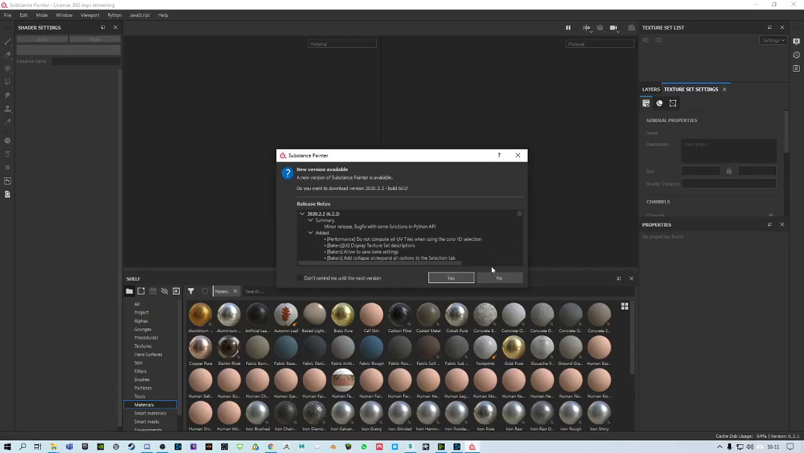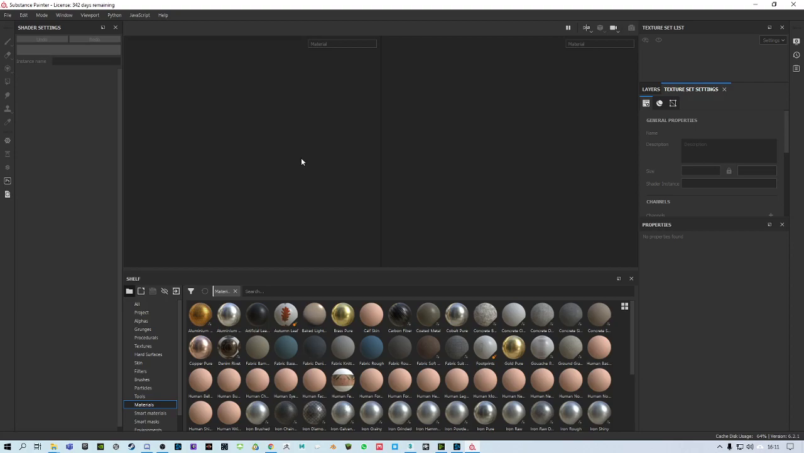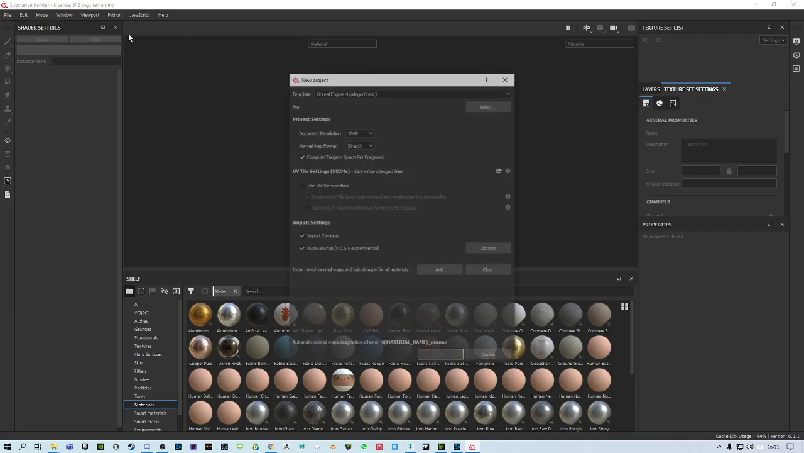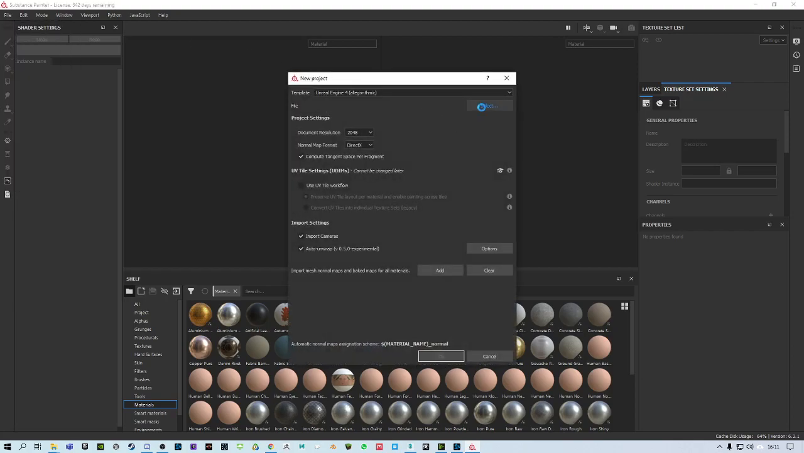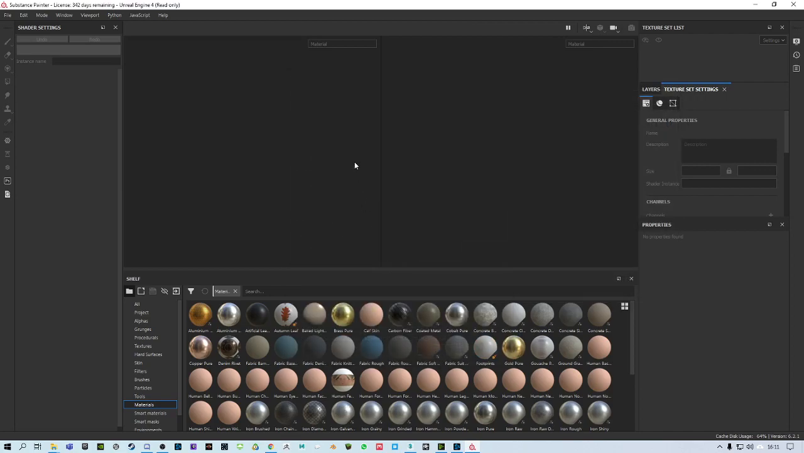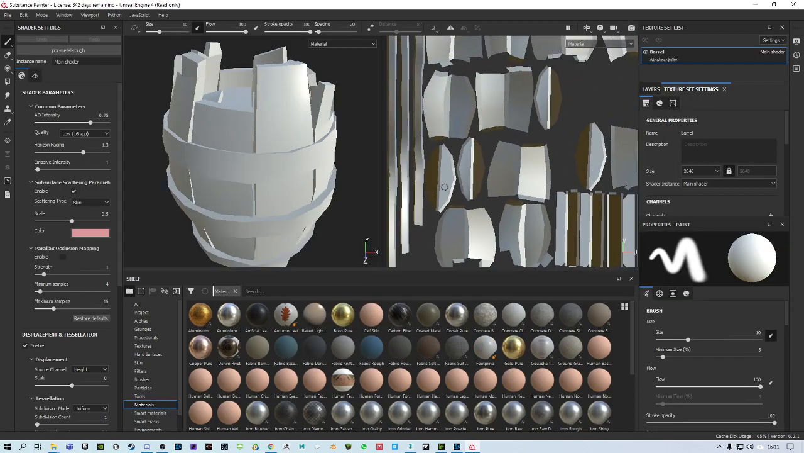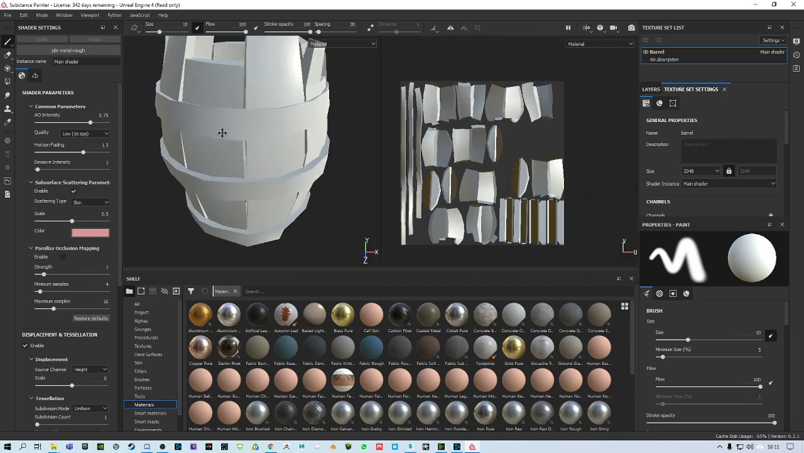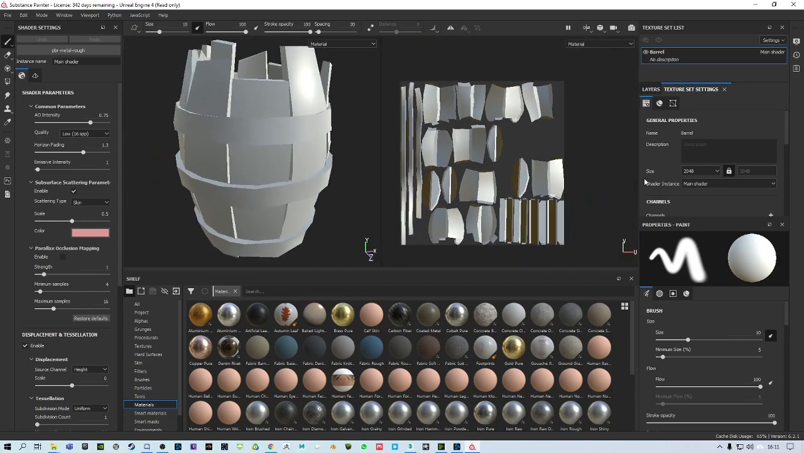Now we're going to go into Substance. And you can get this for a year if you're a student, as long as you can prove that you're a student. We're going to go into File, New, and File, Select. Just going to pick our barrel FBX and just hit OK. And what you'll get is the UV view and a nice barrel mesh.